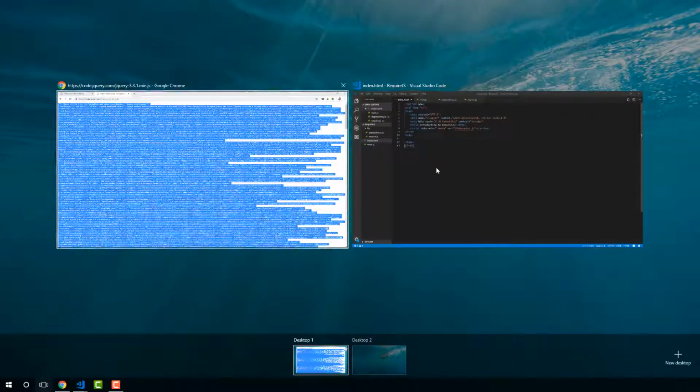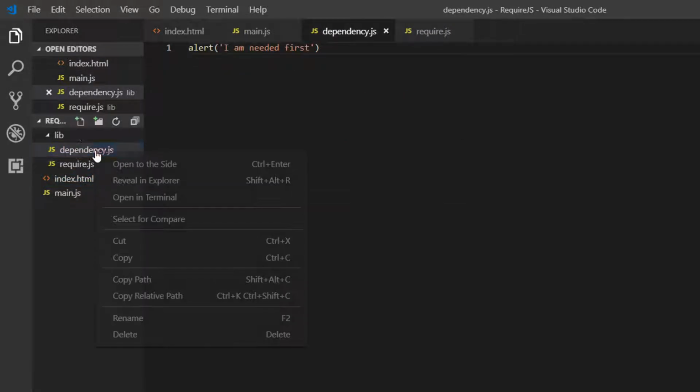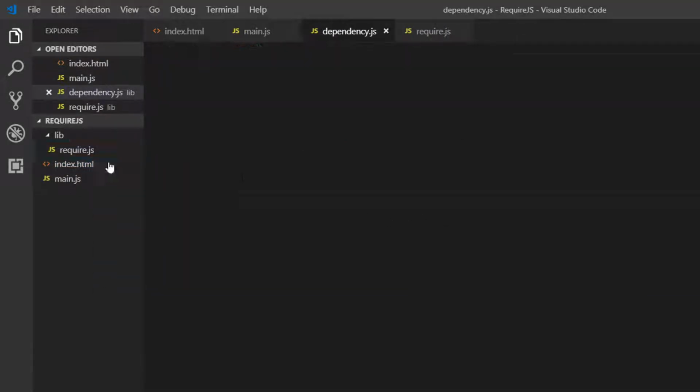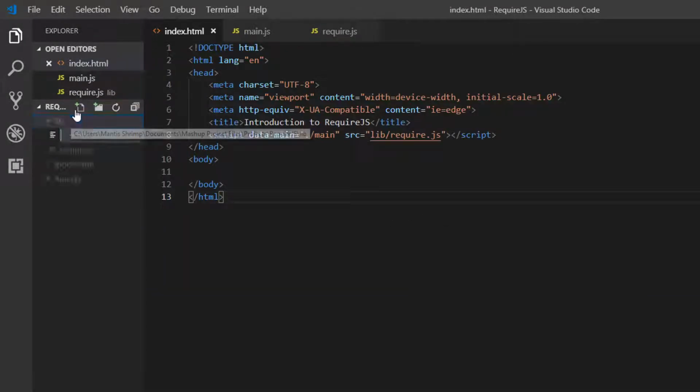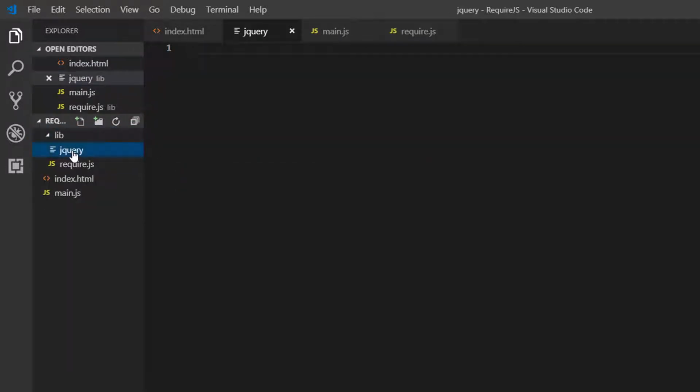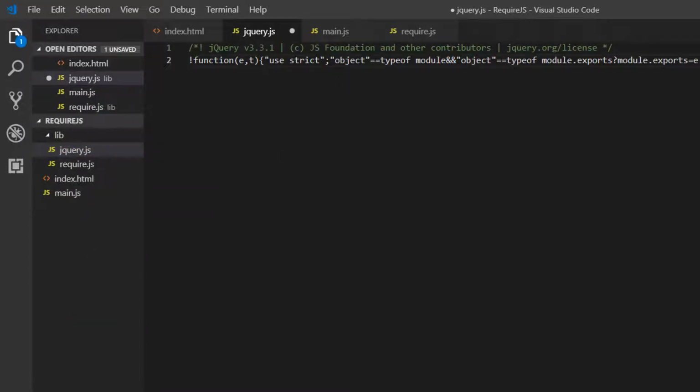Copy. And then we can delete our dependency.js file. This was just for your learning. And we can create a new file called jQuery, and we need .js. Okay, so I'm going to paste that in. So it's version 3.3.1. I'm just going to change the name just so we know the version.